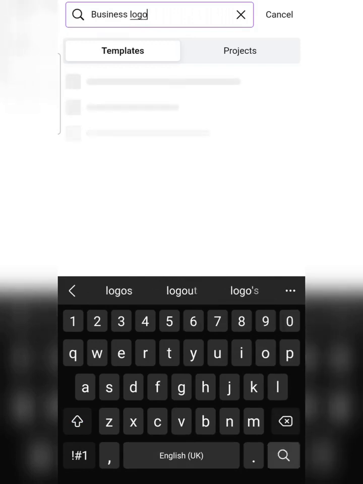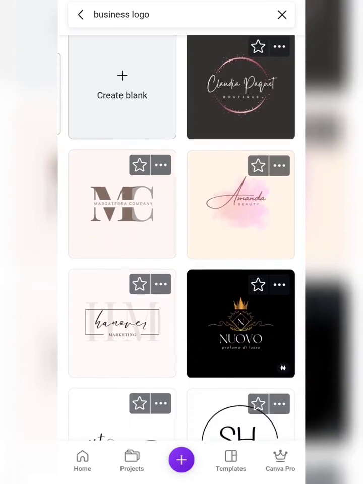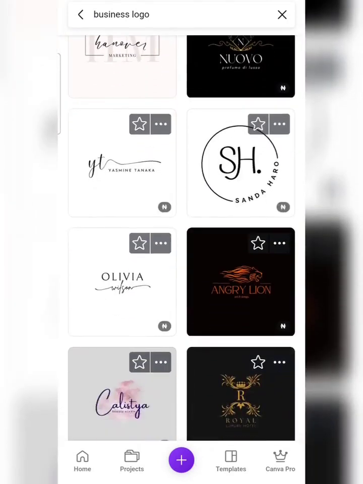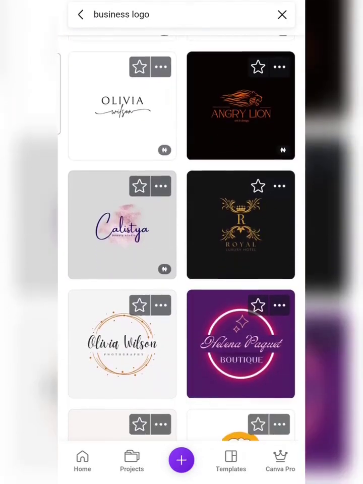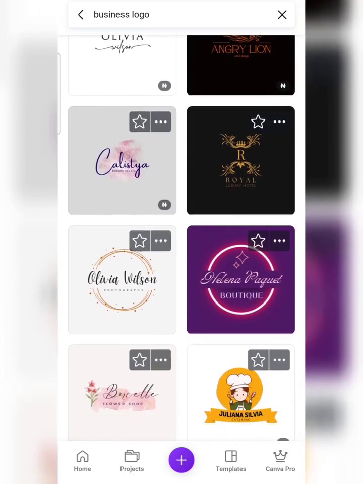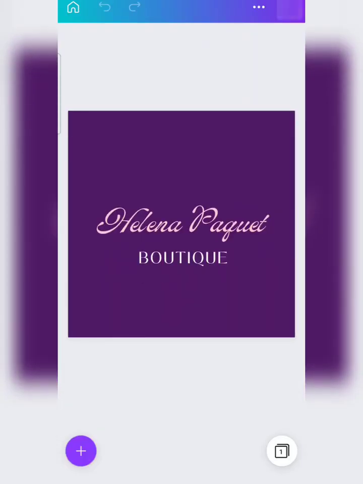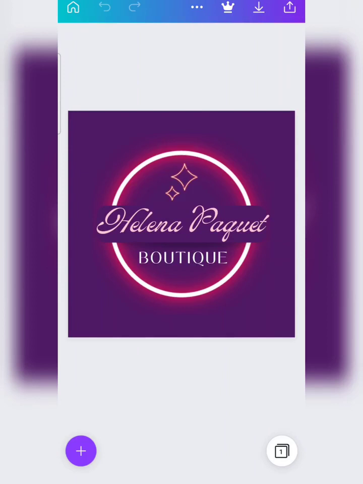Business logo. Okay, let's see. Okay, you can see various business logos here. All right, I think I like something like this. I like this logo because of Helena Paquette Boutique.